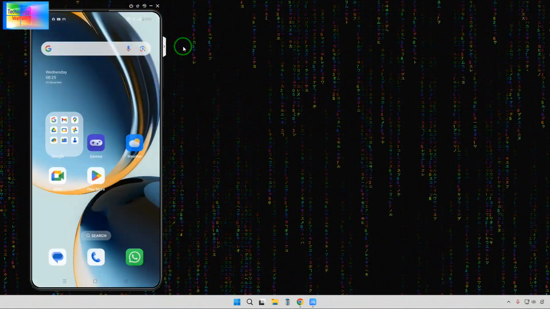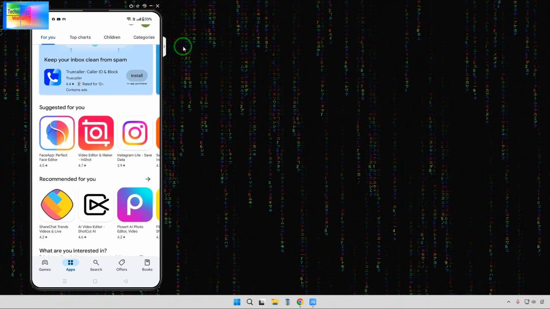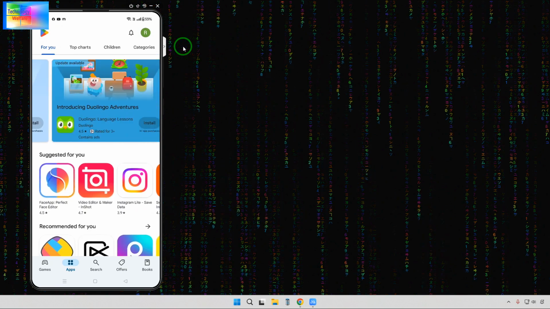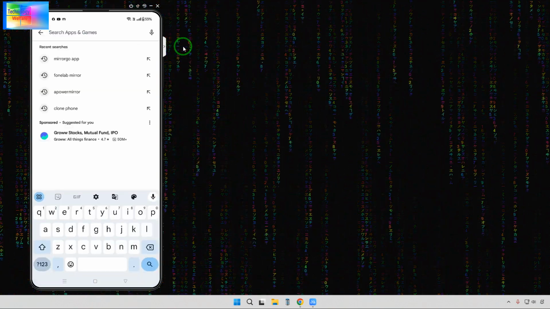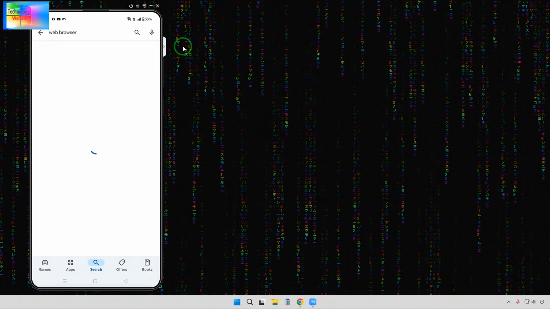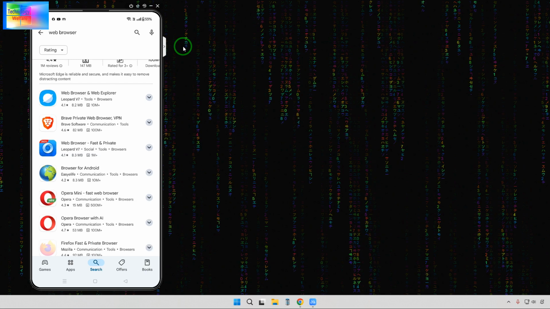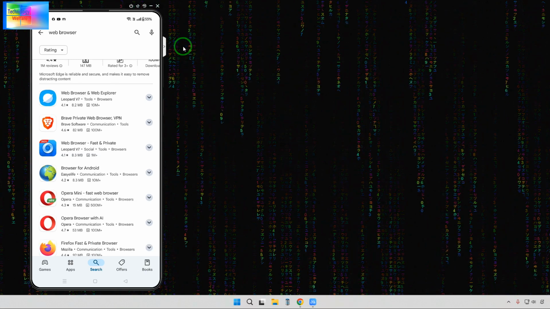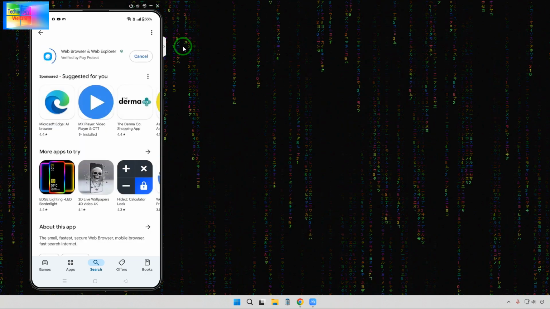Just we will go back from here, and what we will do, simply we will come to the Play Store. In the Play Store, we will come to the app search bar, and we will write here: web browser. And of course we will go for it here. See, the second line, that is a web browser. Just we will click on here, and of course we will go for install.